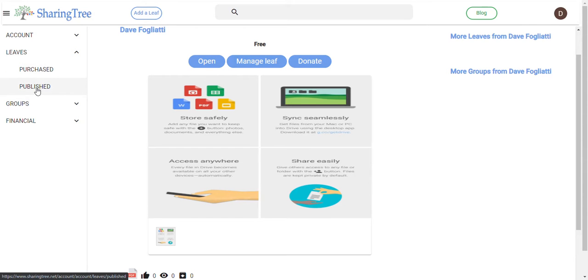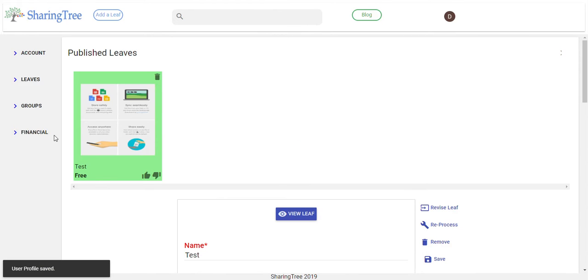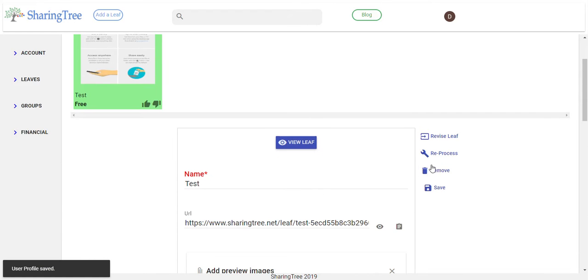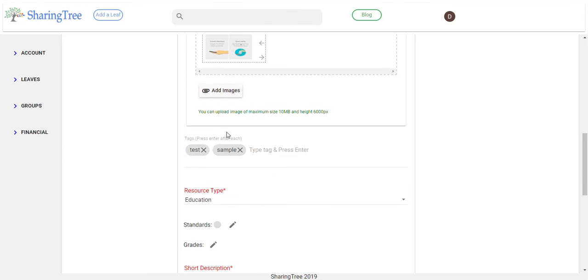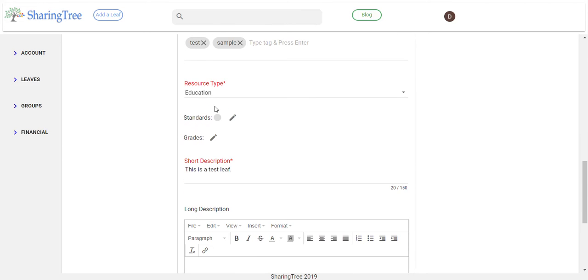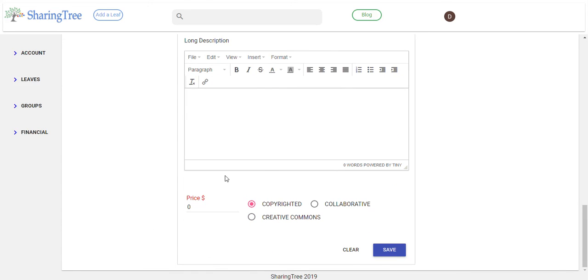You have purchased and published. So if you go to published, we should see that same leaf we just added. And here you'll have the options to remove the leaf if at some point in the future you decide you don't want to publish that leaf, as well as the option to add preview images, to update any of the tags, and to add things like standards or grade, and change that long description. You can also change how you did the copywriting on that one. That's it.